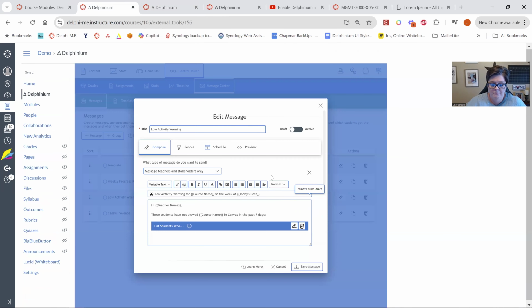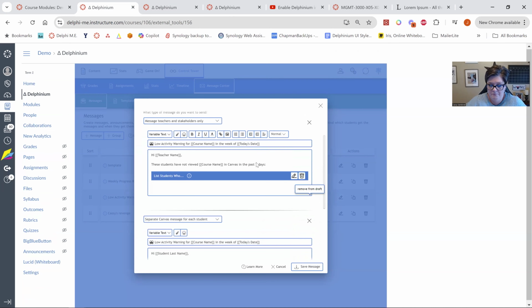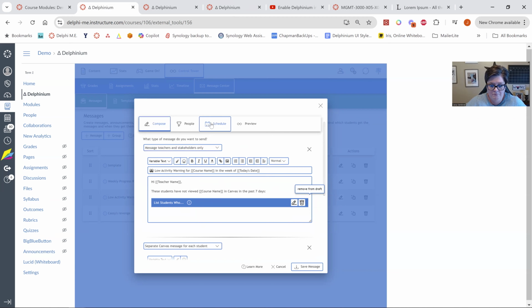There's a block that I haven't described, and that is a block called list students who. Hi, teacher name. These students have not viewed course name in the past 7 days. And then you just come down here and you add list students who. This only works in the message type called message teachers and stakeholders only. These messages will not go to students. They will go to you, the teacher.